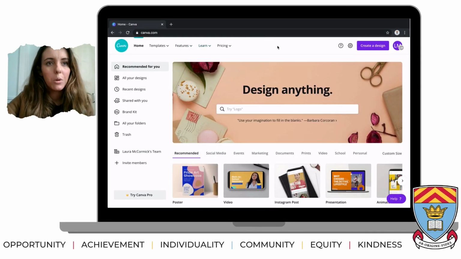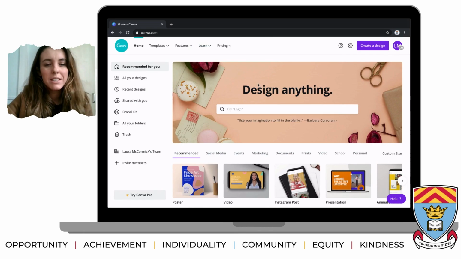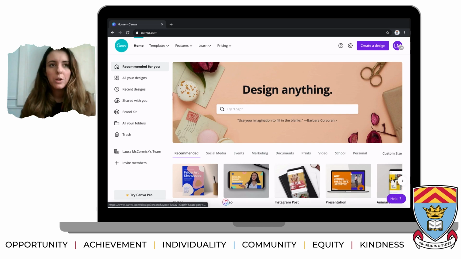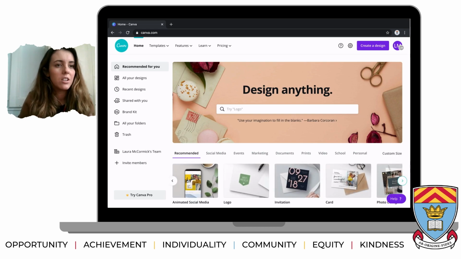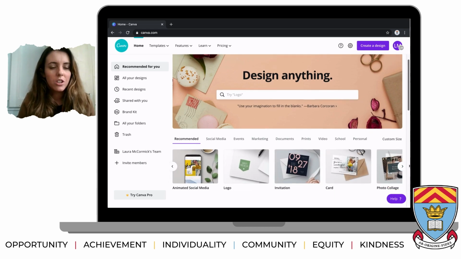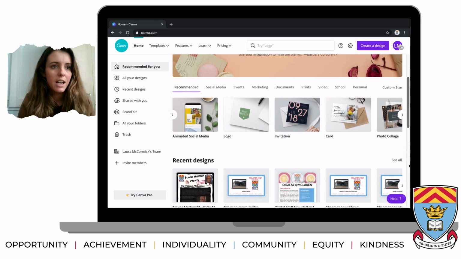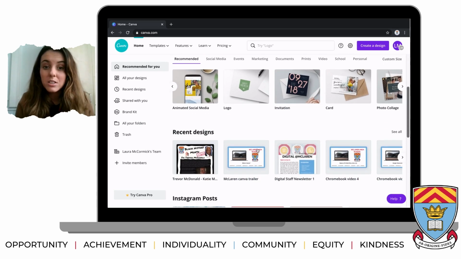So this is the Canva homepage. It's relatively simple, it's quite straightforward to use. There's lots of different tabs that you can click on depending on what you want to do or what you want to make. As you can see, you can click on a bit of different things, like you can get social media, you can get invitations, you can get a huge amount of different resources on this, and it's just quite an easy to use system.